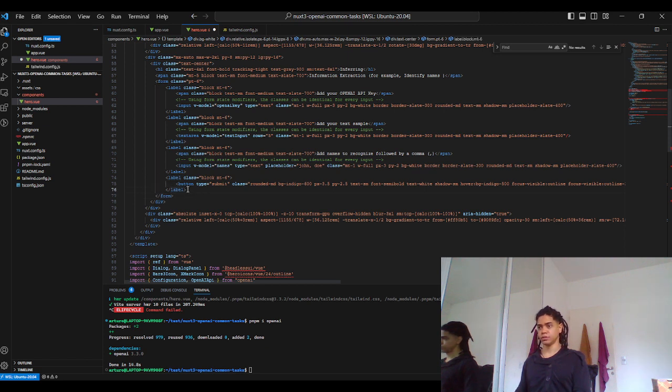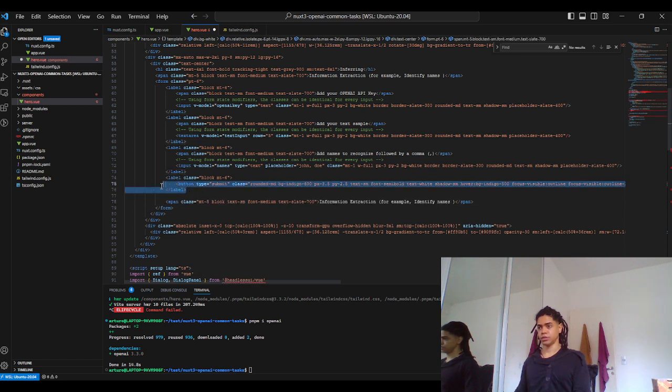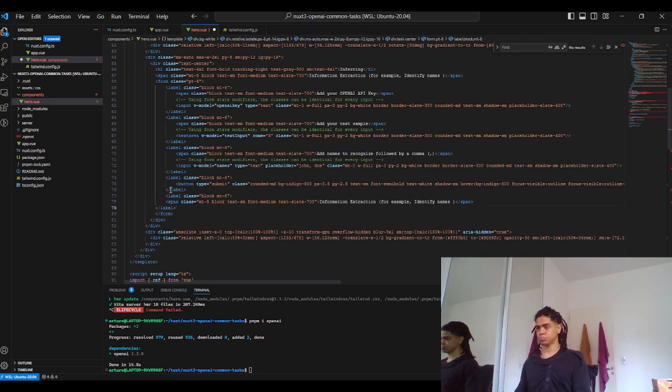Or what you can do is, instead of using this label, to simplify our life, we can just do this and show the result here, right?